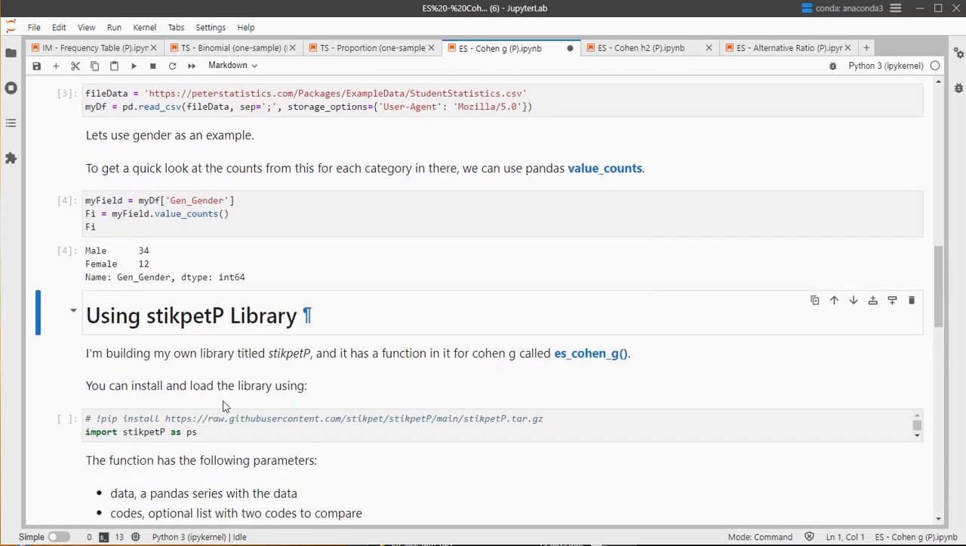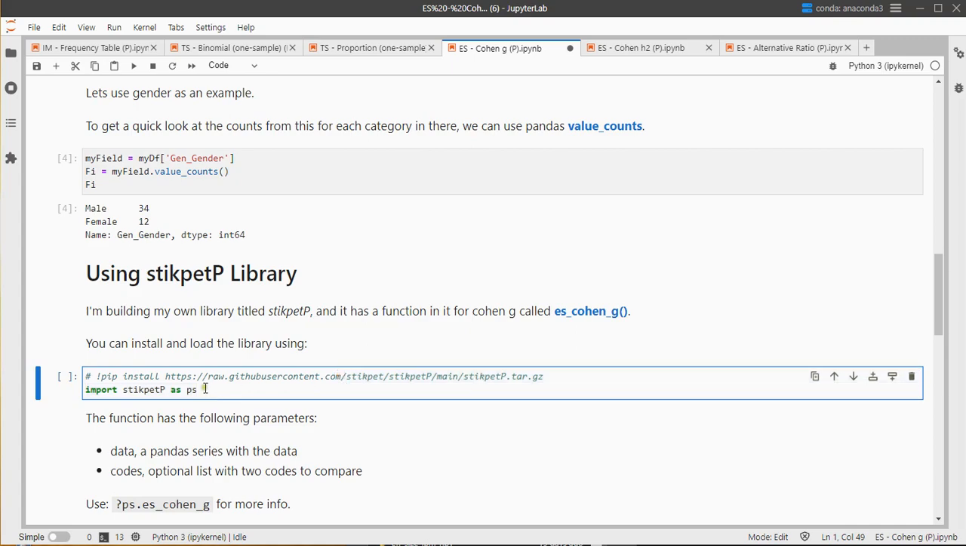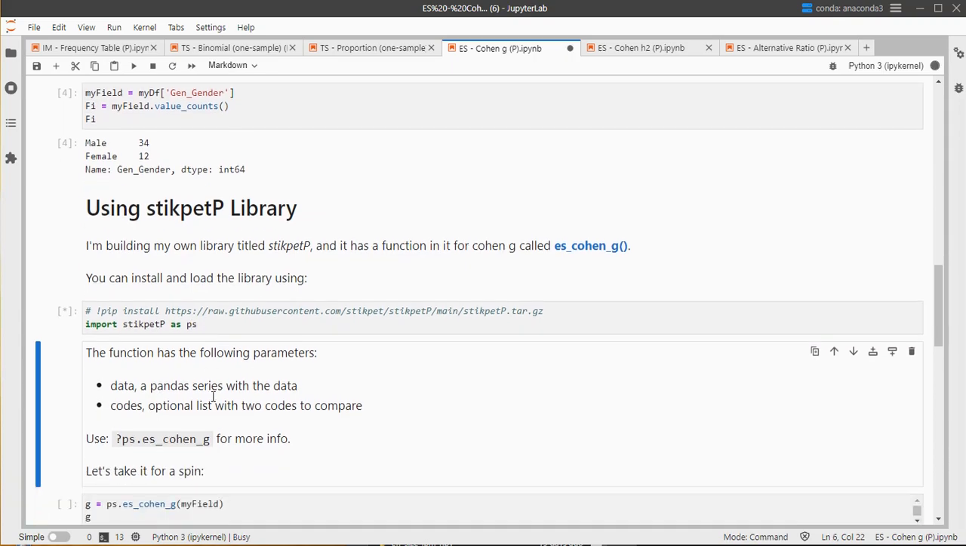Now, in order to use the stikpetP library, you will actually need to install it. It's not available directly via pip install, but you can use this link, which is from my GitHub account, and I'm going to load it in. I've already once installed it. I'll load it and I'll abbreviate it to PS, which are my initials.